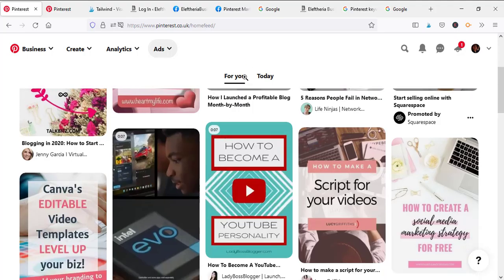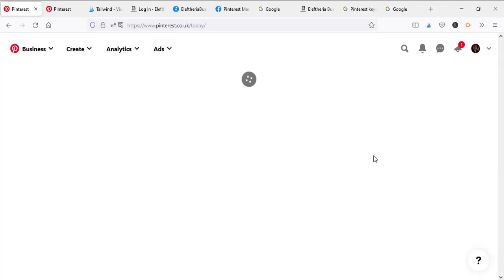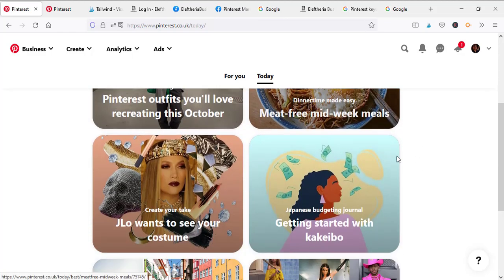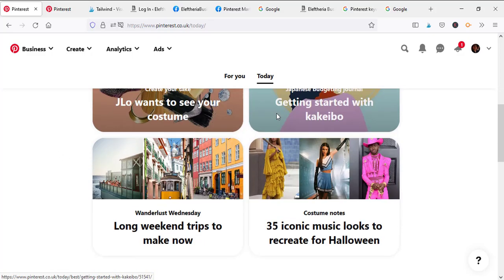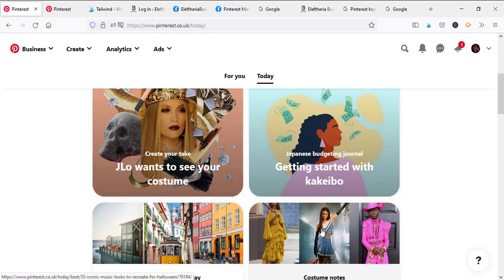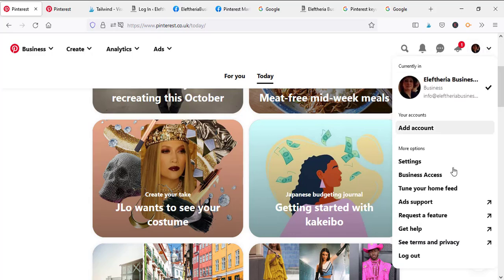So this is for you, as you can see here, all the beautiful pins. And then you have today. If I'm interested in these new pins, or what to do today, or if it is an important day, you can see it here. You have a lot of ideas. To be honest with you, Pinterest is helping us a lot now with all those tips. And then again, you have the search engine tool here. You have the notification bell. You have also here all the settings for your business account if you want to add another account, and you can add support and all these terms and privacy.